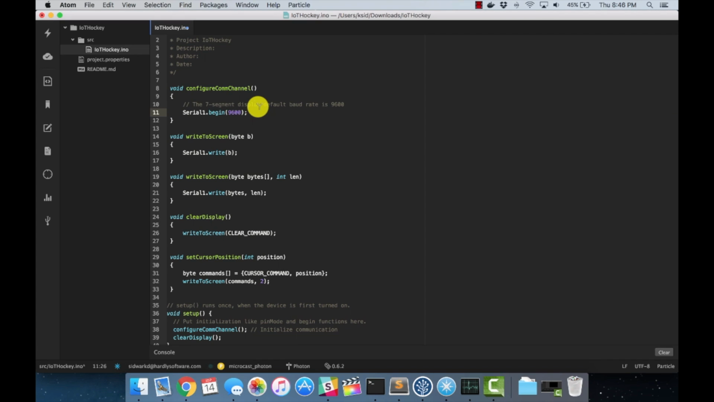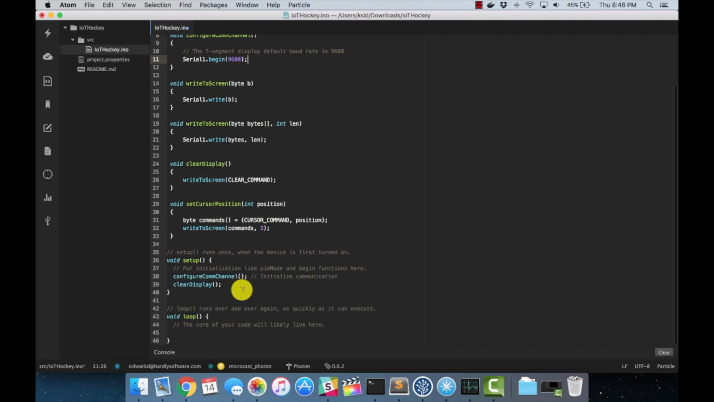And so it just gives you a little bit of a layer of abstraction to be able to swap out components in code later without affecting things like your setup and loop flow. So that's why we do that. Okay, so all we're going to do for setup is configure comm channel and then clear the display.